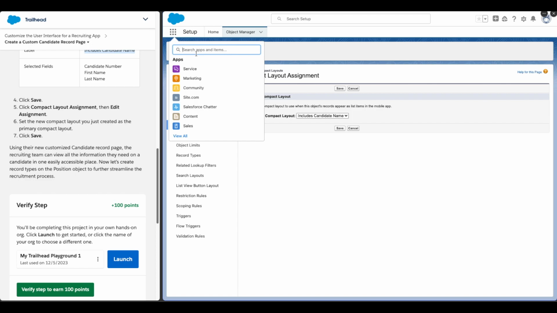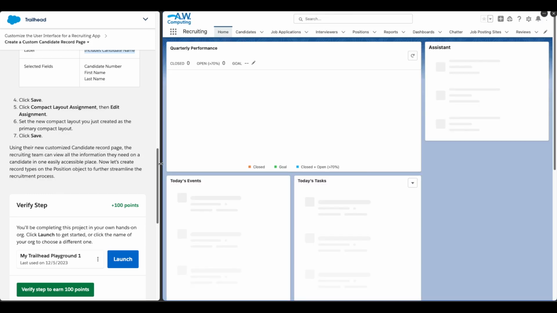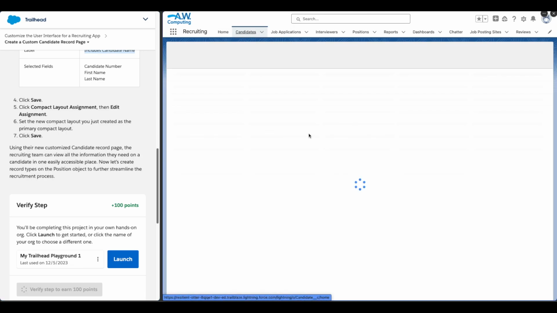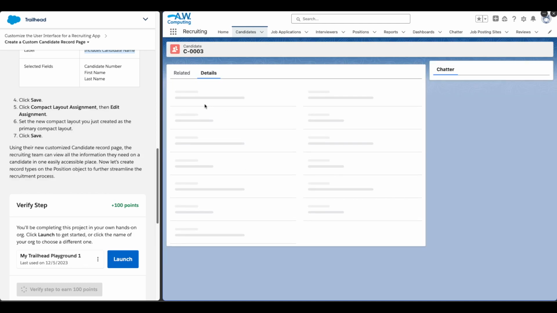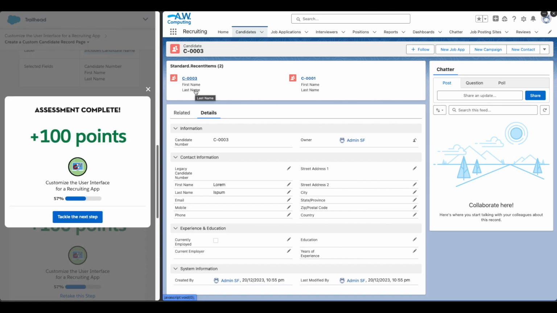So anyways, let me show actually what we have done, what is the change we have done to the compact layout. So in the meanwhile, let's see if we have completed this challenge as well. Let's go to candidates path and let's go to one of the candidate. All right. So as you can see, this is the first name and last name which we have added in the compact layout, and this is the recent standard items.